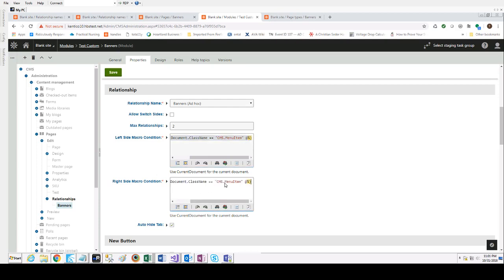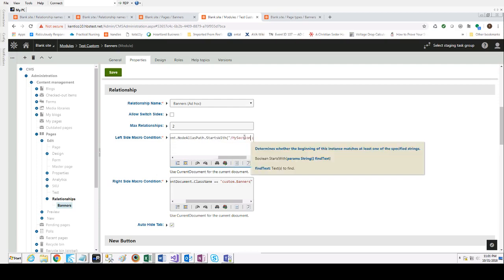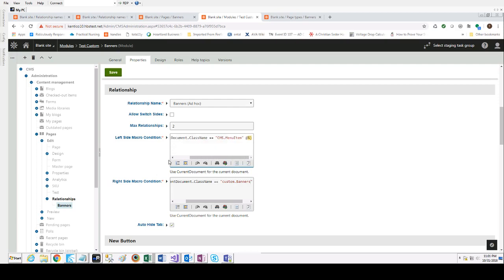And the right side is going to be our banners. So we're going to do custom.banners for the class name. And this macro condition will really be anything. You can add additional rules in here. Like, if you want to say only pages that are under this section, you could do current document class name equals CMS menu item and current document node alias path starts with my section. So you can do multiple things in there. We're going to keep it simple for now, though.